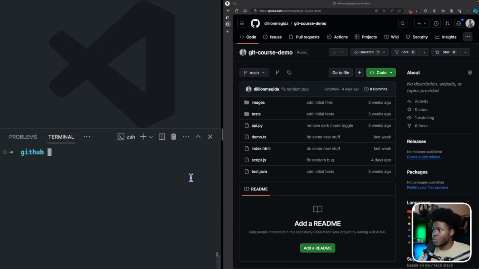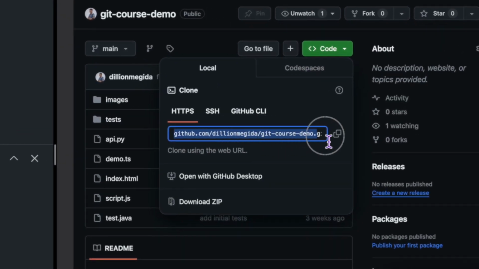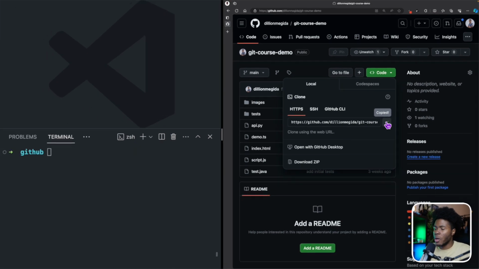So how do you do that? Now, this is GitHub. If you're working on GitLab, Bitbucket, or other Git hosting providers, it will also be the same thing. So here, if you come to code and I click on this, you can see that we have the HTTPS URL. There's also the SSH, which we'll look at later. But with this HTTPS, I can copy this URL, and then here I can do git clone.